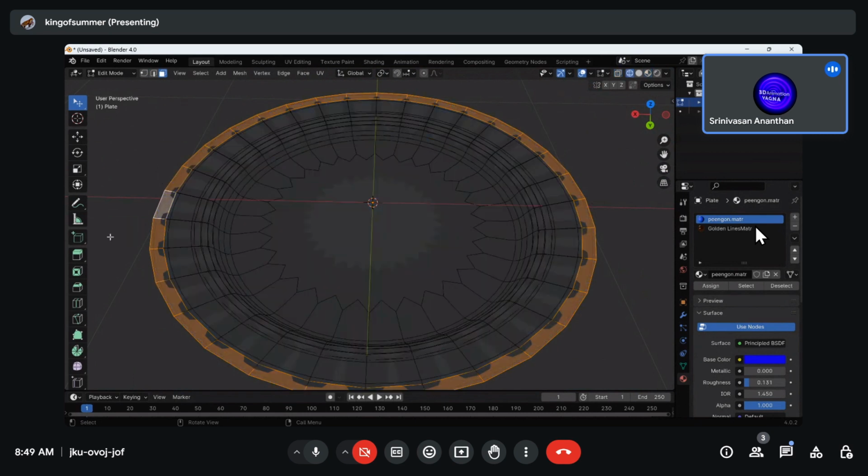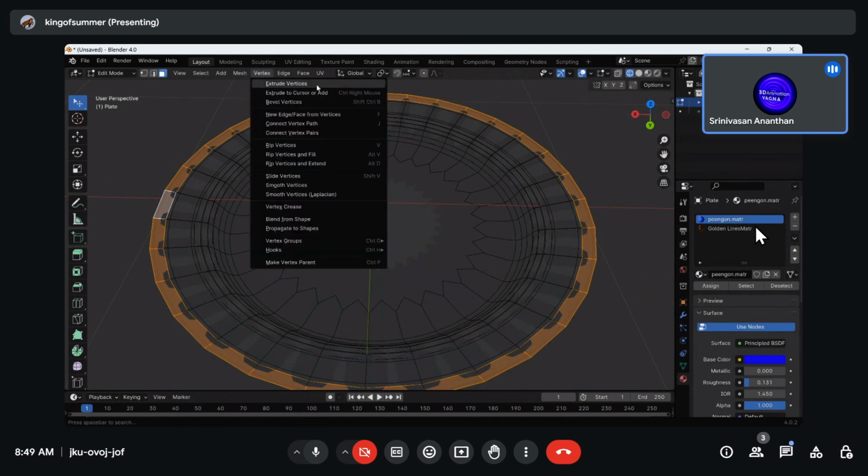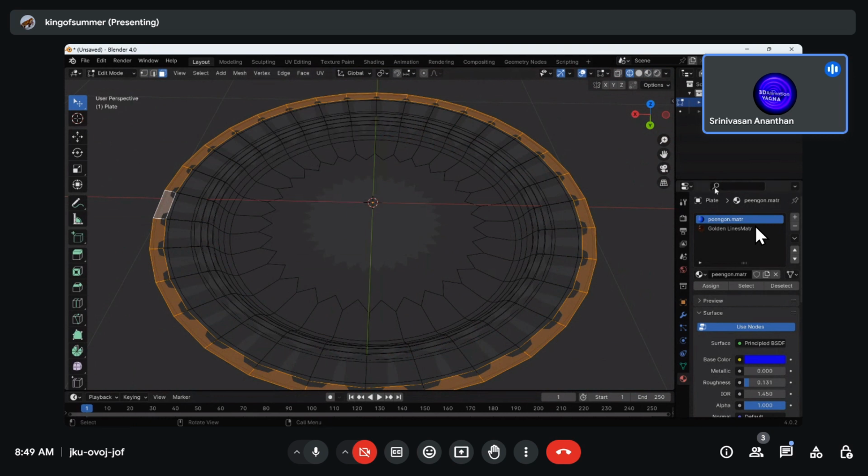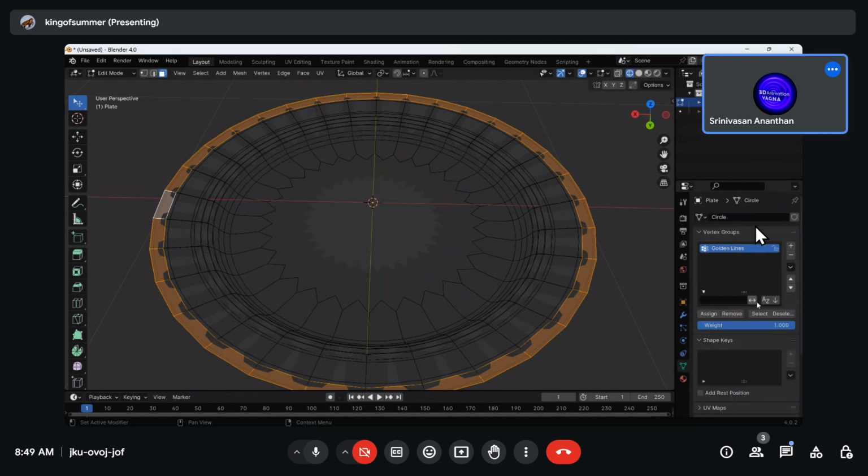Now go to vertex mode, vertex groups. That is data properties, on the right side. Properties means the right side only. Yeah, that one. Correct. Now go to the plus symbol. Now rename it as steel lines. It can be anything; I'm just showing all this for demonstration. Now press assign there. This is very important. You pressed assign, right.